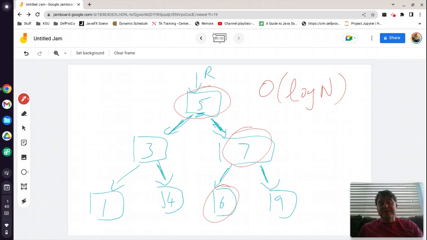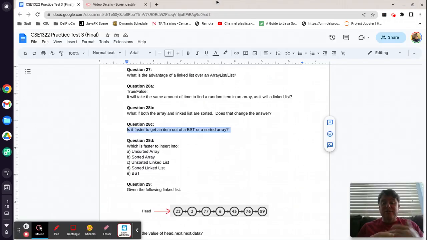And so this has the advantage over the array that it takes up exactly the amount of room it's supposed to have. Inserts are faster, assuming that you want to keep it ordered. Removes are faster, assuming you want to keep it ordered. And searches are faster because they're inherently ordered. So 28C, is it faster to get an item out of a binary search tree or a sorted array? The answer is they're the same.